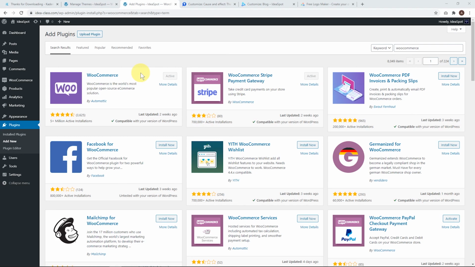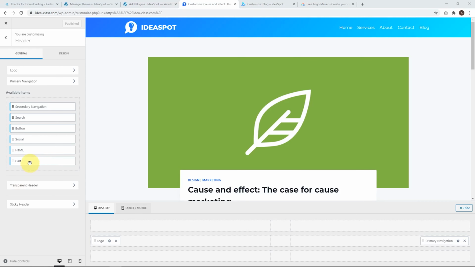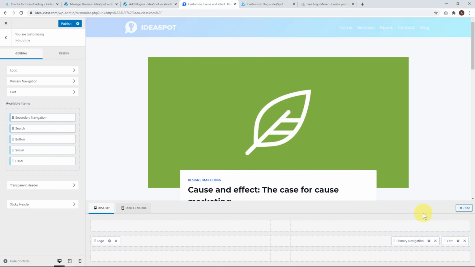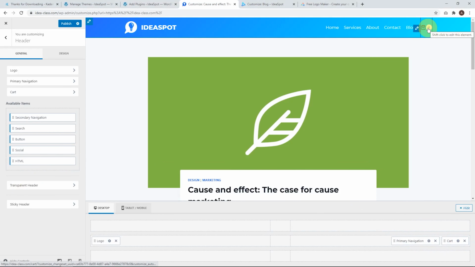Let's get on to setting up our header with the cart. So back in the customizer, let's drag that cart into our primary navigation. We can put that anywhere we want in the header. I'd like to sit it right next to the menu there.